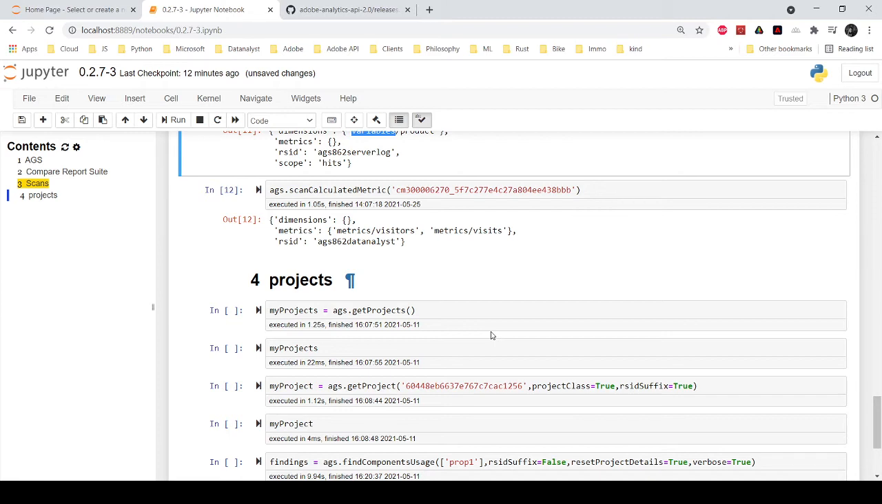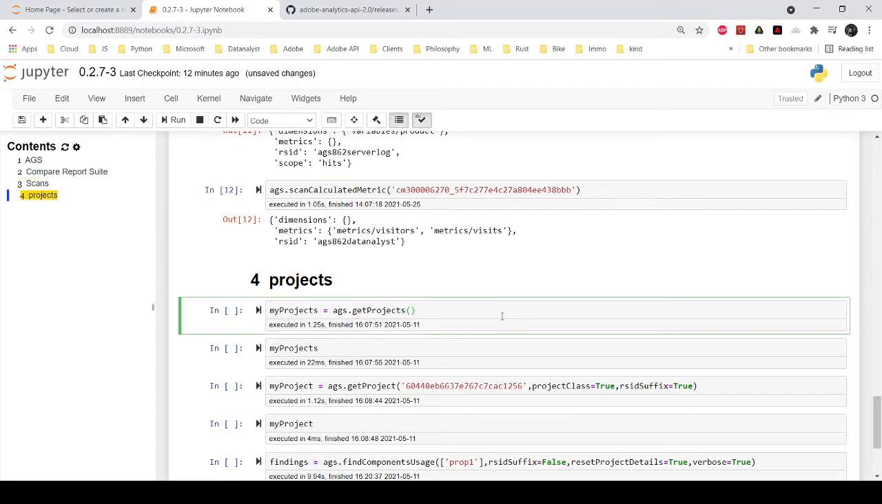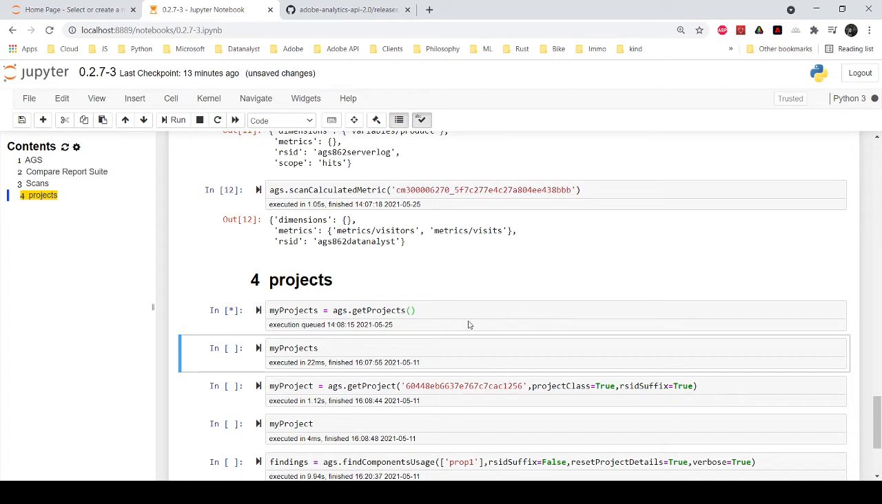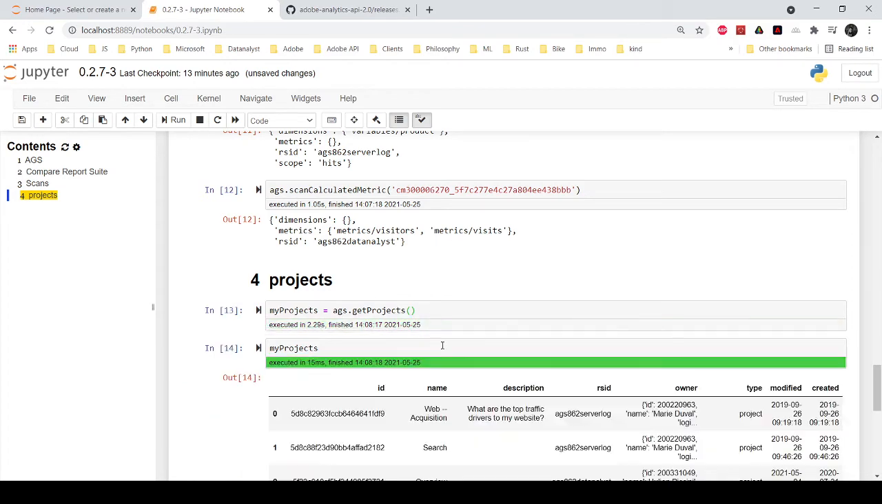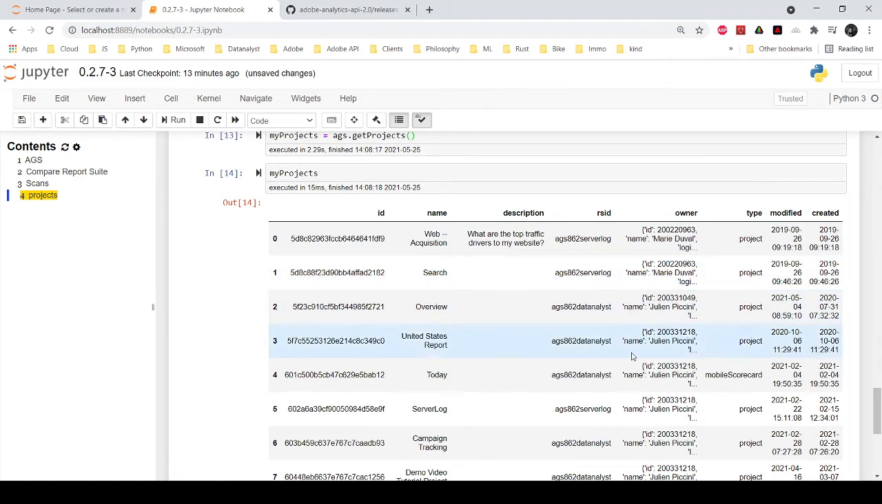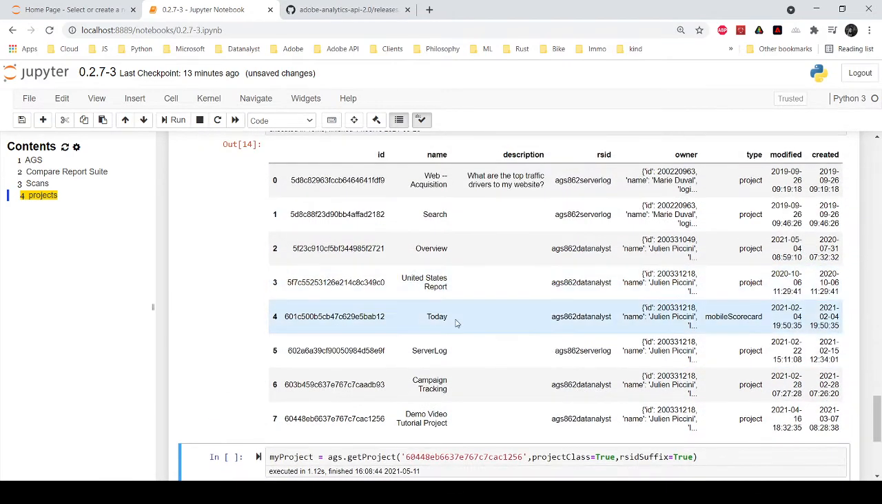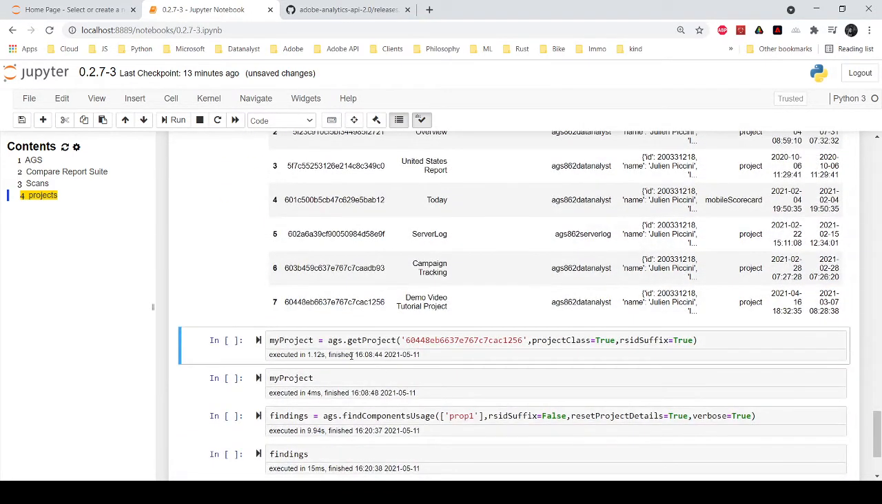Following that, I will go to the project, and as you know, we can get the workspace projects directly by using the get projects element. So I will run that quickly. I get my project. You see all of my different projects that are being listed here and the names.